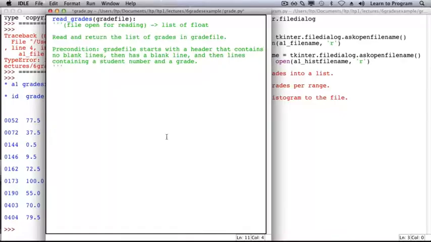In order to accomplish this, I first need to skip over the header and then read the grades, accumulating them into a list. I'm following the same top-down approach. I'm writing out the steps that I need to do in order to accomplish this smaller task. But it's the same approach, the same top-down design.